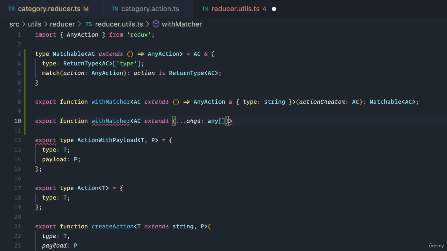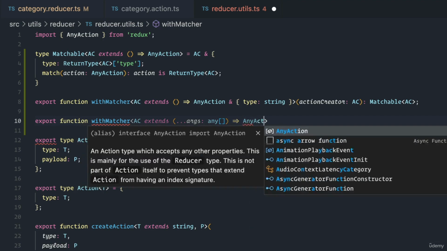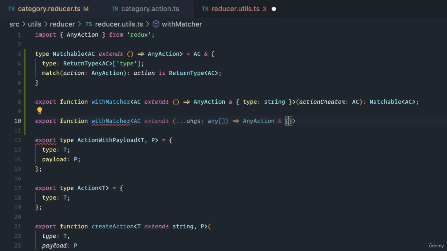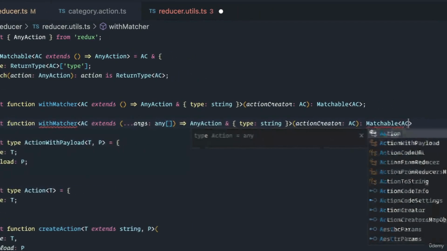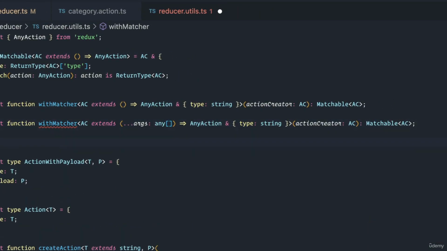And what we're going to do is we're going to say, okay, this function still gives us back any action. And at the same time, we also know that the type is going to be a string. So really, that's all we're doing. We're just essentially saying, hey, I might receive an action creator that gets no parameters. I might receive an action creator that has parameters. And here, again, what we're going to do is that we are going to receive some action creator of type AC, and we return back matchable of that same AC type. And that's it.